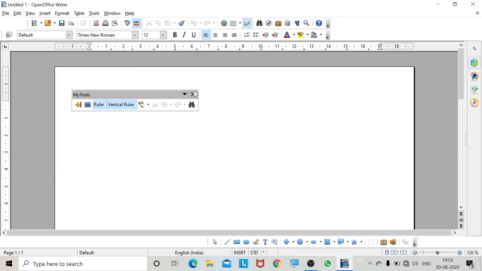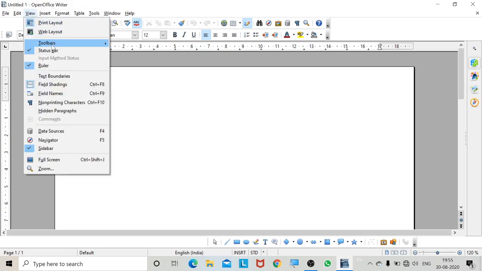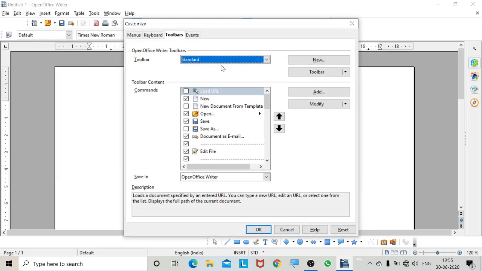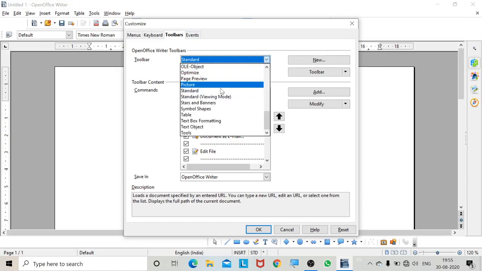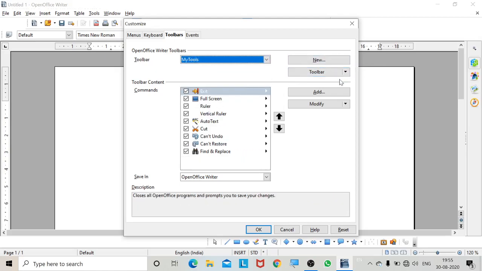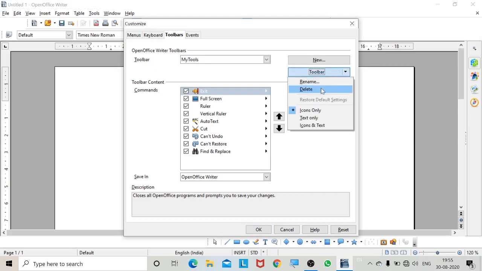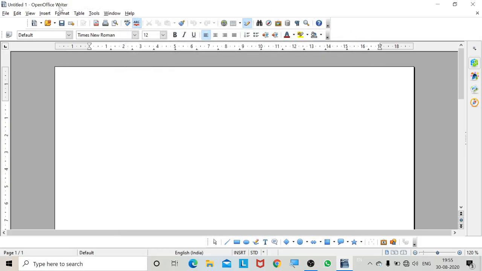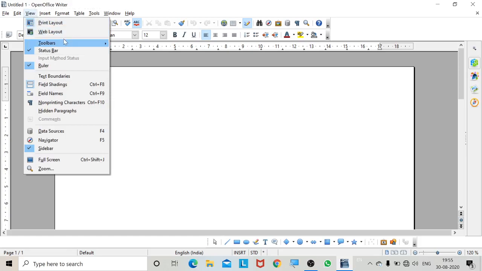Okay, if you have included it, but you want to delete this toolbar, again you can go to the customize option, and there will be a toolbar called My Tools. You can click on the toolbar option and click on the delete option. So this way we can also delete the toolbar which we have created. So this is how we can create our toolbar.